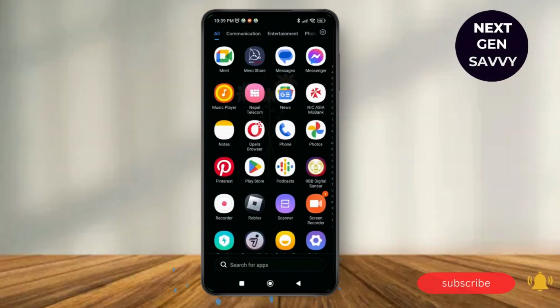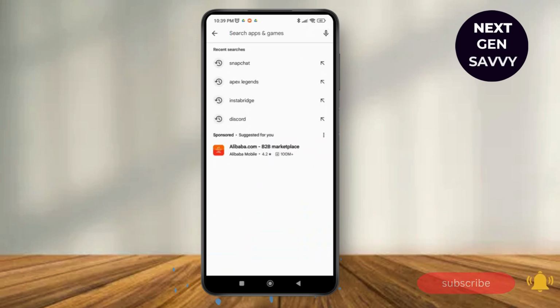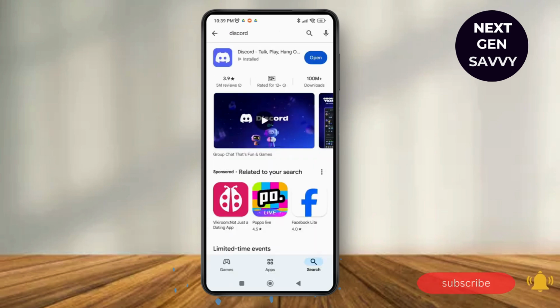So first of all, make sure that you have the latest version of the Discord application on your device. For that, just search for the Discord application on the Google Play Store. And as you can see, there is no option of update, which means that the app is updated to its latest version on my device.